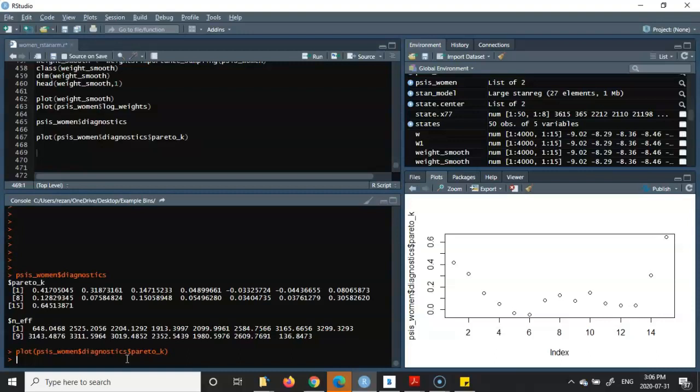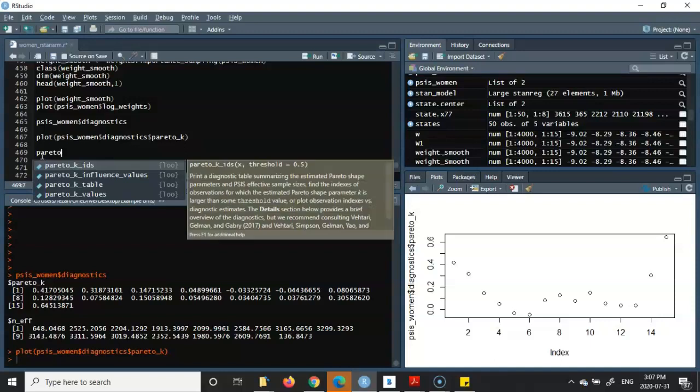Also, in order to run some further diagnostics, I'm going to go ahead and type a function called Pareto. You see that when you type Pareto, you have some options here. For example, for the first one, you can come here and say Pareto K-table.